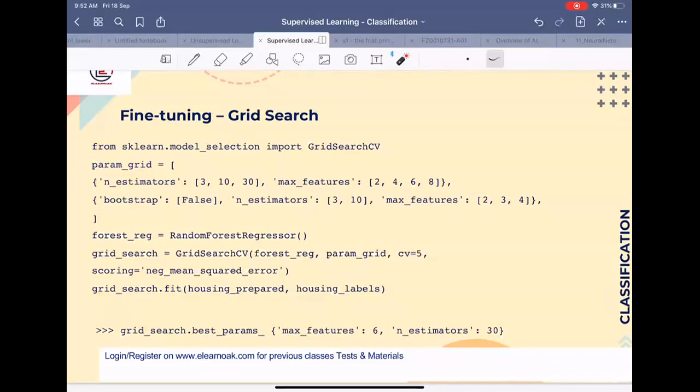Okay, someone has written param grid, max features, estimators, and that's right. Great. So you're able to read this code. Excellent. So here we are looking at three different hyperparameters that we're trying to learn: n estimators, max features, and bootstrap.